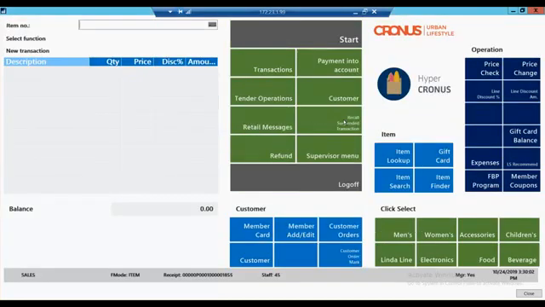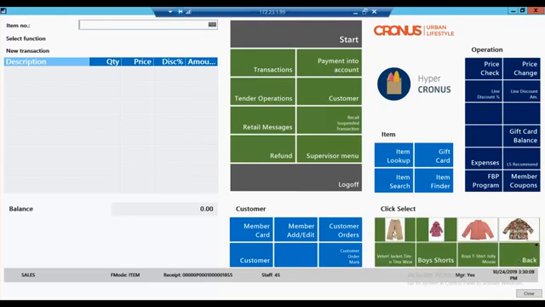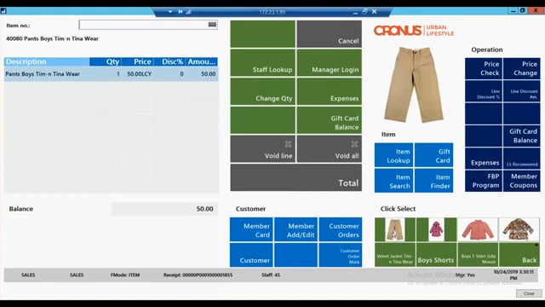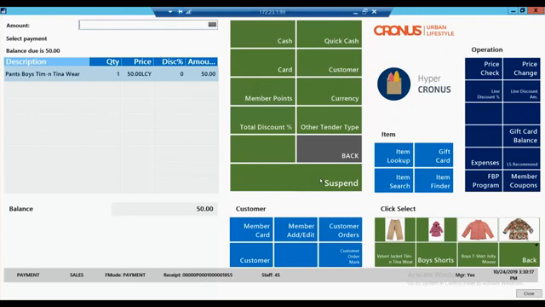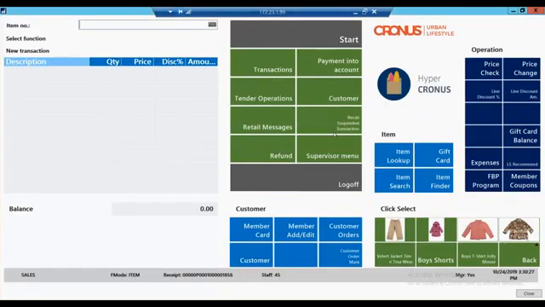Let's make a sale using blue buttons. I will click children, then the boys shorts button. After pressing the total button, you can select the payment method. The payment method can be cash, card, or mixed payment. And that was the simple sale. Let's continue with price check.